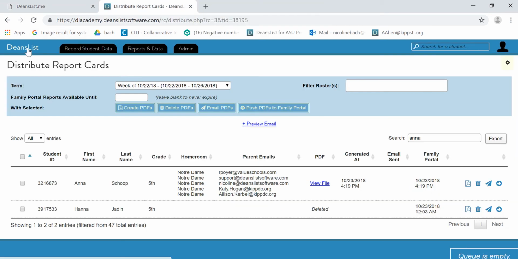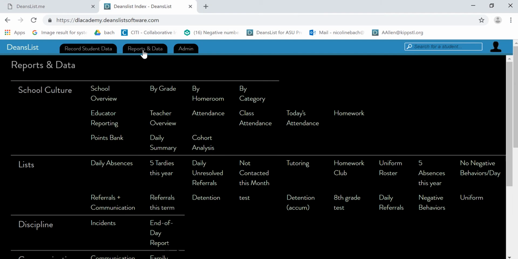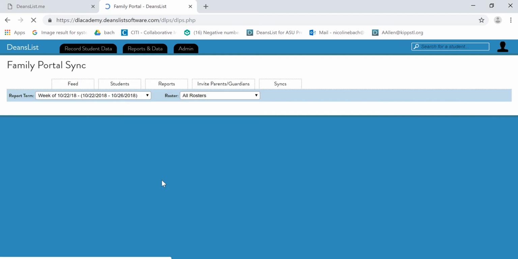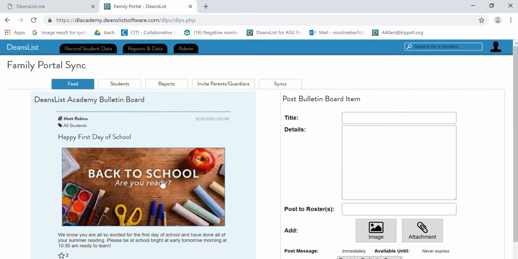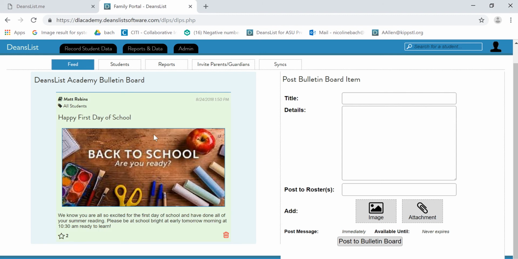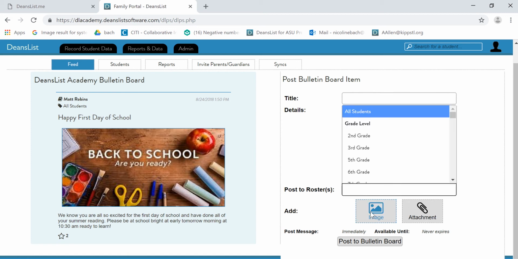From an admin perspective, you can go to Reports and Data and click on Family Portal. If you don't see this link, please contact Dean's List support. The first tab you see is the feed. This is where you can control those bulletin board items. If I hover over the bulletin board item here, I can delete it. I can also view how many families have liked this post. On the right-hand side, I can create a new bulletin board item, giving it a title, details, selecting a roster, adding an image or an attachment, and clicking Post.